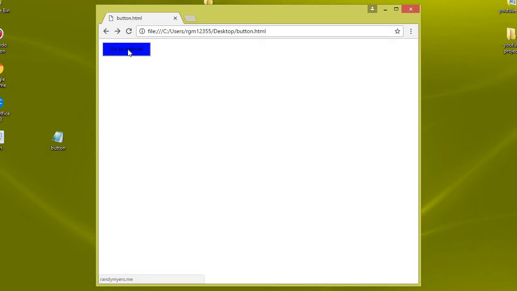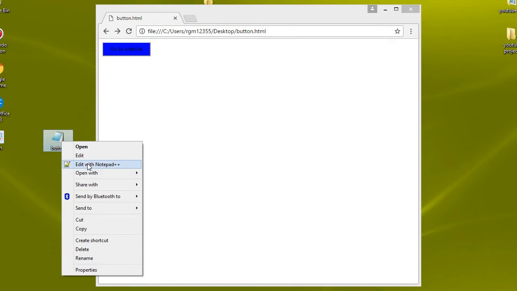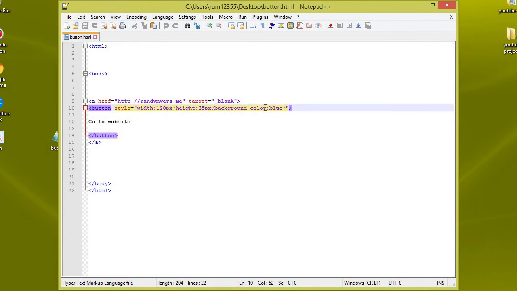Go to website. You can see the text needs to be a different color. We'll make it white, and the border is defaulted, so we're going to give it a border also. We'll change the font color. You don't do font-color; background-color is for the background. For the font, it's always just color.